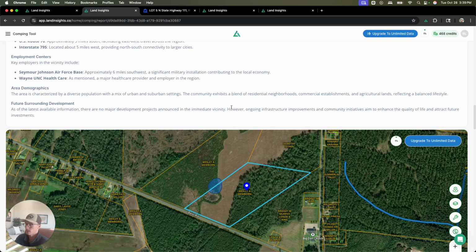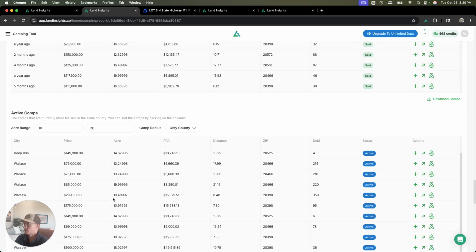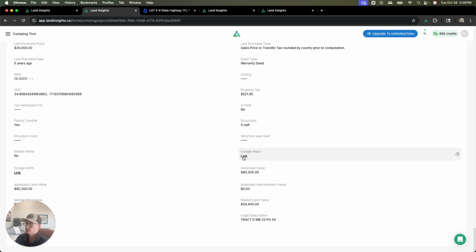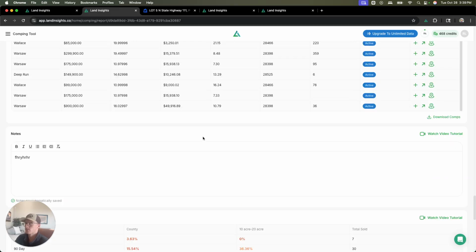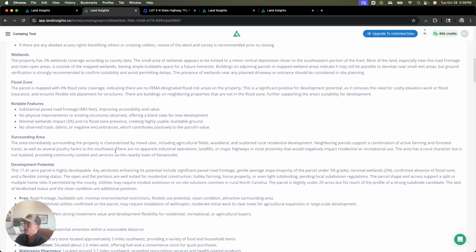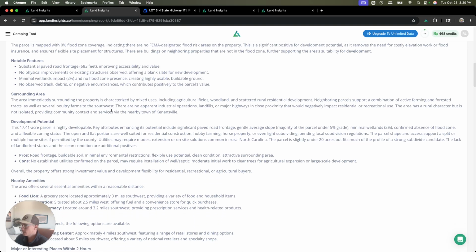So you'd want to go on the Google Maps Street View, which you can get to down here, just to confirm that. Yeah, so you can go on Google Maps and look at the street view to confirm that. But from the satellite image, it couldn't make any decisions based on that. Minimal wetlands, as you can see here, only 2%. No flood zone seen on this property.